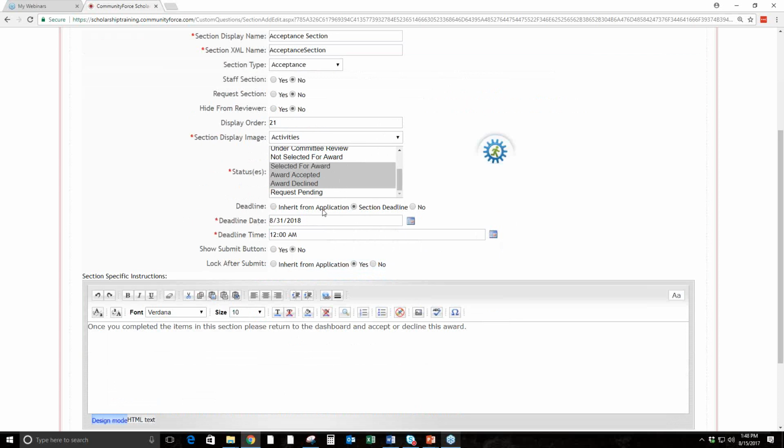And then you'll notice here, of course, it's not going to have the same deadline as the application because the application has passed. So it's going to have its own deadline. And then you give them a deadline to complete that acceptance section, and then the deadline time.